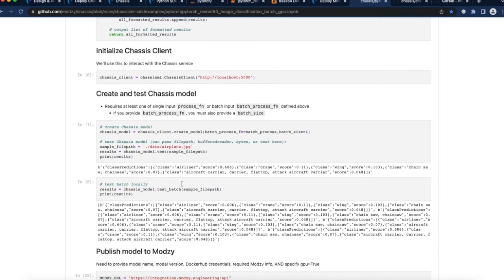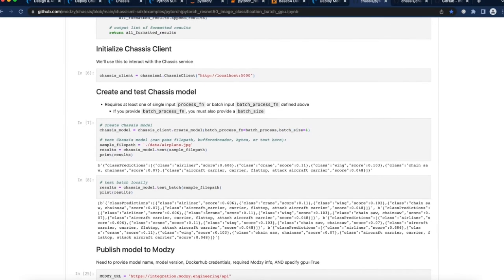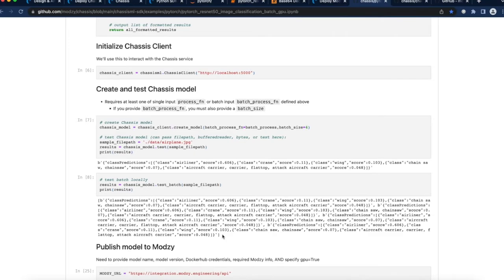After that, we've got this test batch functionality. We just point to a local file path, and Chassis will go ahead and repeat that input batch size number of times, run that through at once, and make sure that the batch functionality is working as expected.